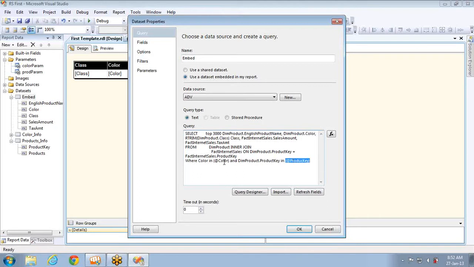So just like we discussed in the last session about the color parameter, I have added one more parameter. Why have I taken dim product table name dot column name here instead of just the column name? The reason is the product key column is available in both tables. One is fact internet sales and another one is product, so there will be a conflict, and it will throw an error saying let me know which column you want me to use.